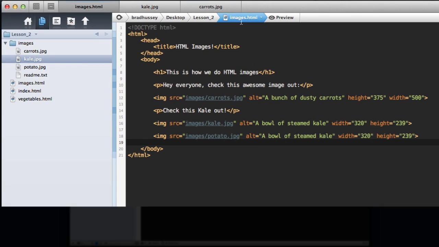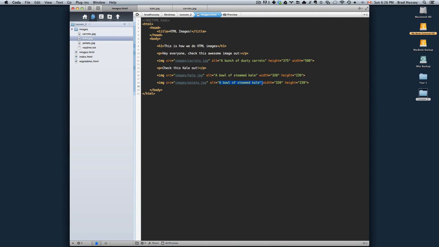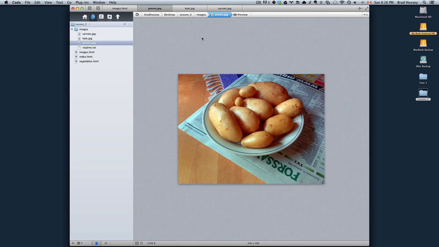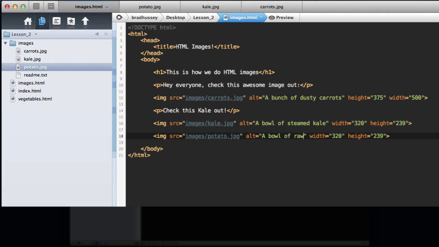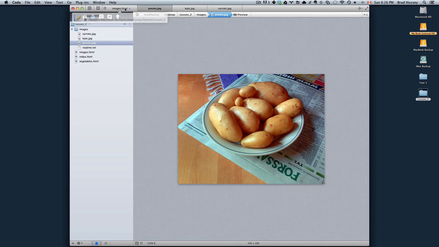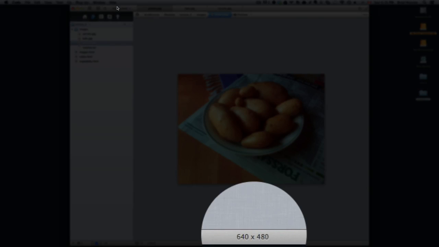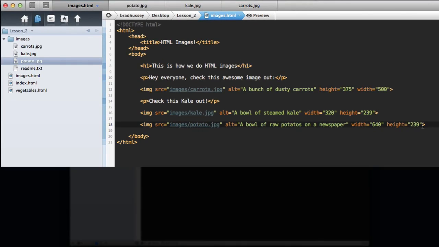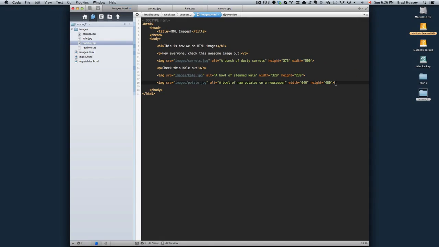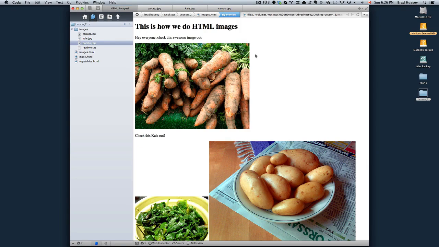Let's check out what the potato looks like so that we can accurately write something in the alt text. So potato looks like we have a bowl of raw potatoes, a bowl of raw potatoes on a newspaper. That's even more descriptive. That's even better. And so it looks like it's 640 wide by 480 tall. So 640 wide by 480 in height. Save that. Check it out in your browser.